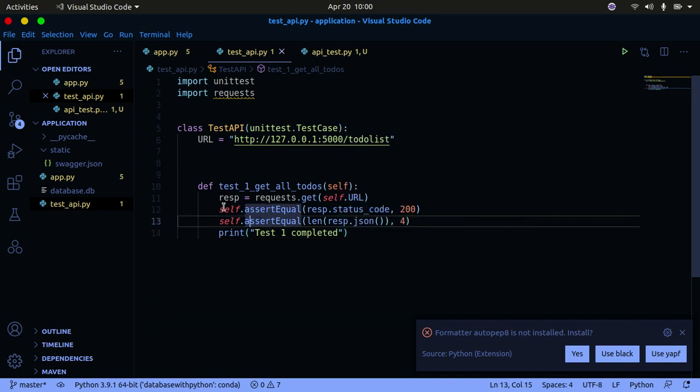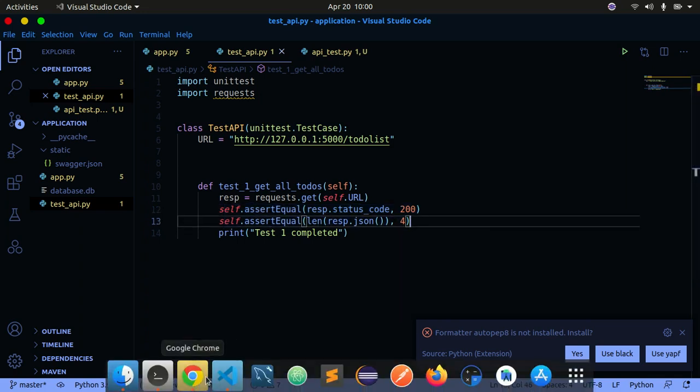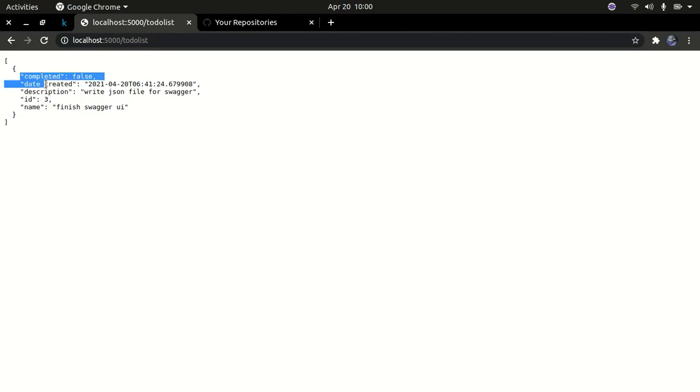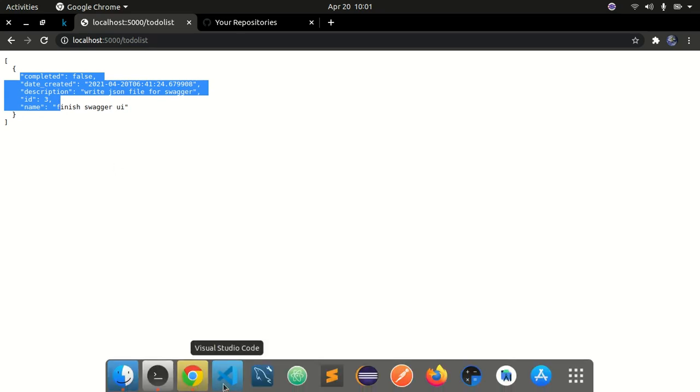So we're going to get the JSON. We're going to make a request, get back the JSON, and we're going to check the length of it. So we're going to check if the length is equal to 4. So let's go ahead and actually get started.